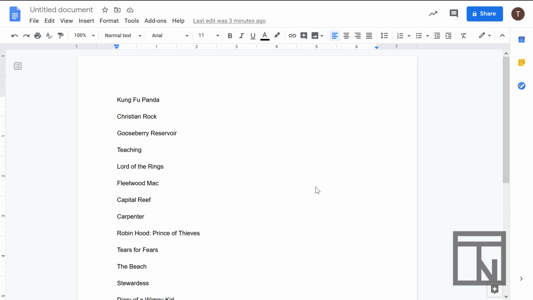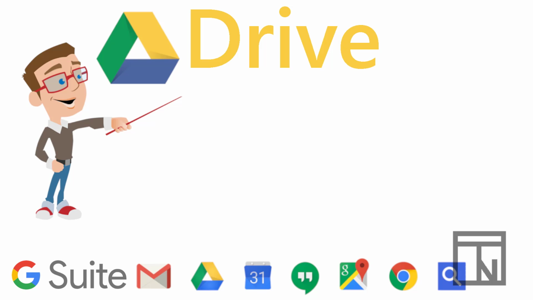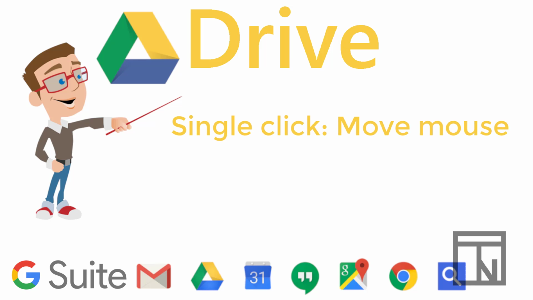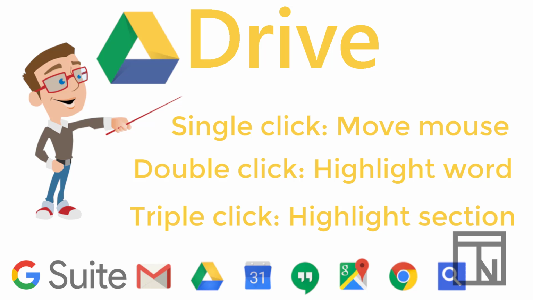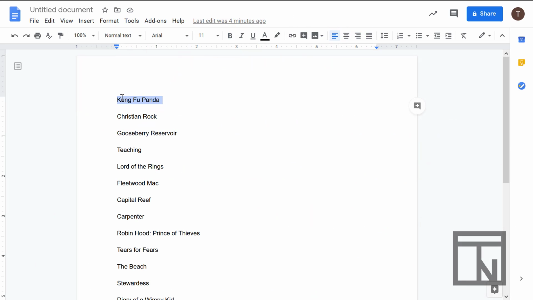And if you remember from our previous videos, there are some shortcuts that can help us with this. As a quick review, if you move your mouse over a word and click once, it will move the insertion point to that text. If you double click, meaning that you click twice very quickly, it will highlight one word. If you triple click, or you click 3 times very quickly, then it will highlight the entire paragraph, or in this case, the entire row. So that's one way that we can highlight the whole row fast.